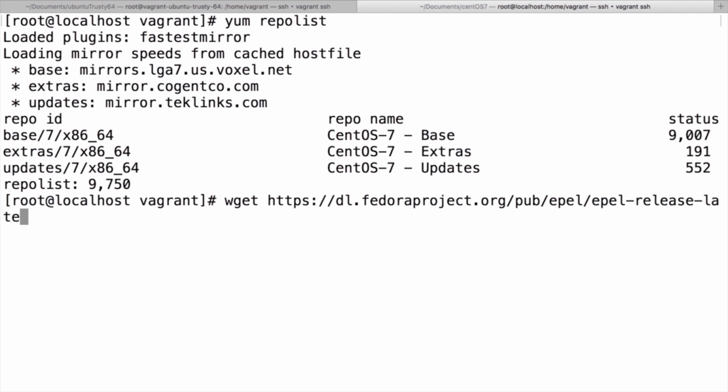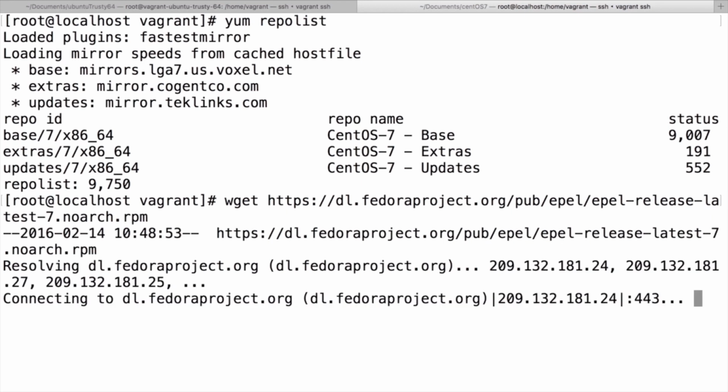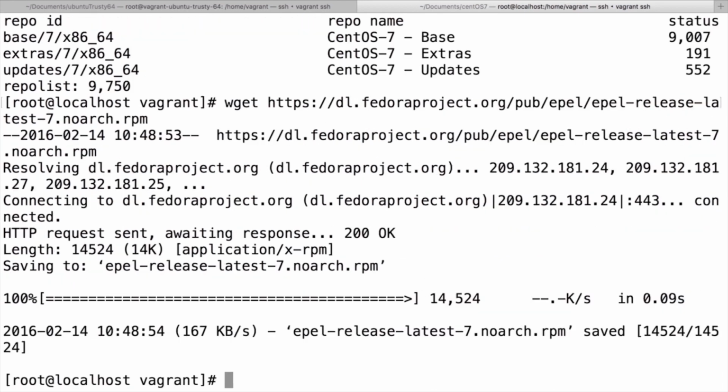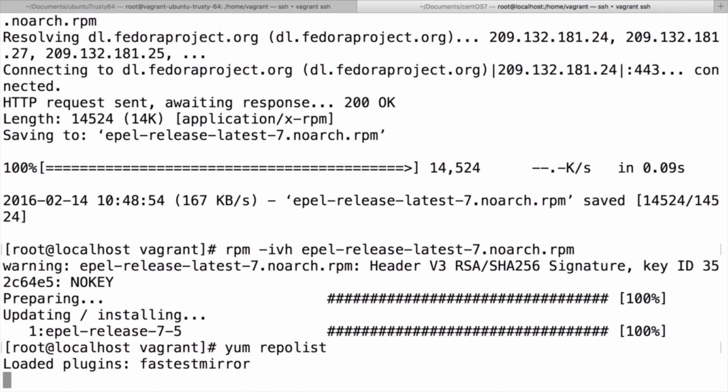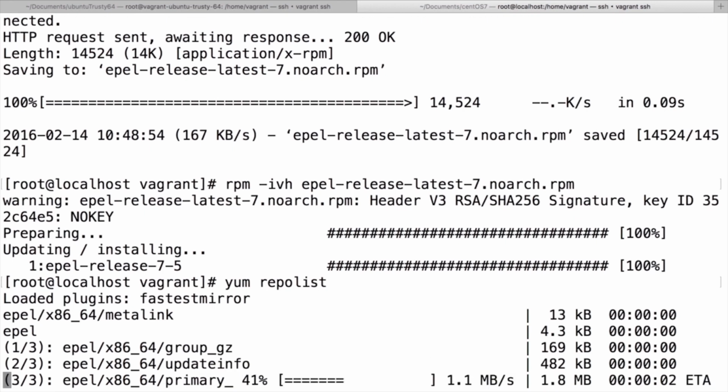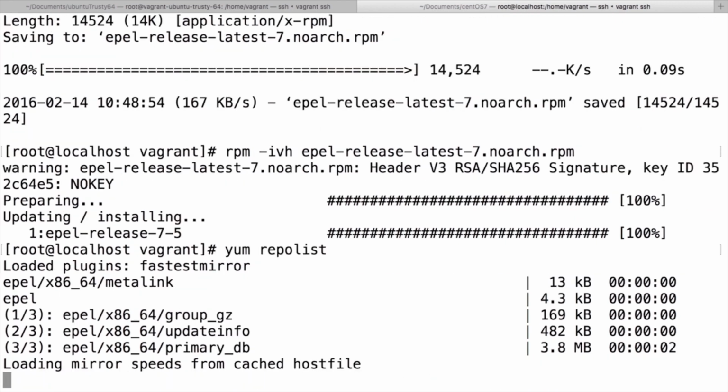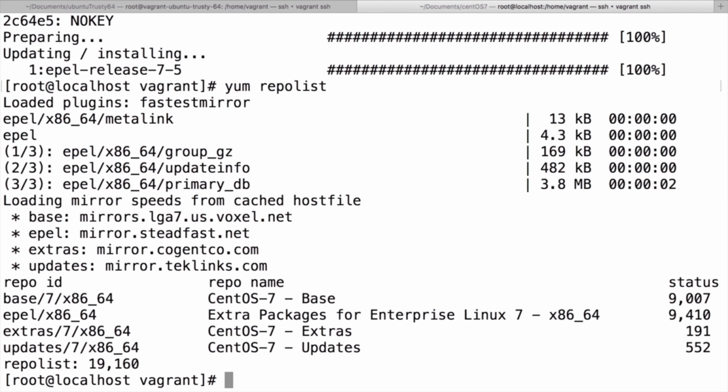dl.fedoraproject.org/pub/epel/epel-release-latest-7.noarch.rpm. And just a quick aside, if you don't have the wget package installed, you can install that with yum install wget. So now that I have the EPEL package, I'm going to install it by running rpm -ivh epel-release-latest-7.noarch.rpm. Now I'm going to confirm that it's there with yum repolist. And you can already see that the EPEL repository pieces are showing up in the output, which means that we are good to go. And now at this point, we can run yum install ansible.